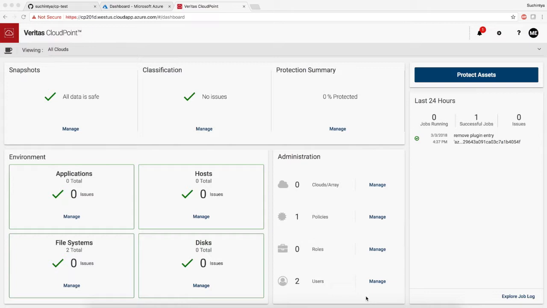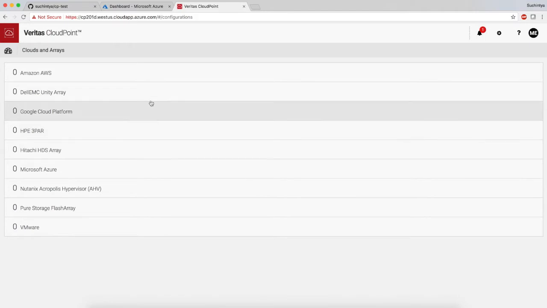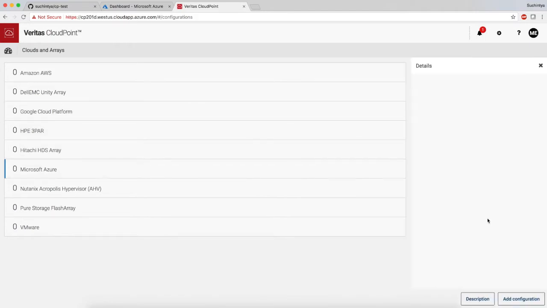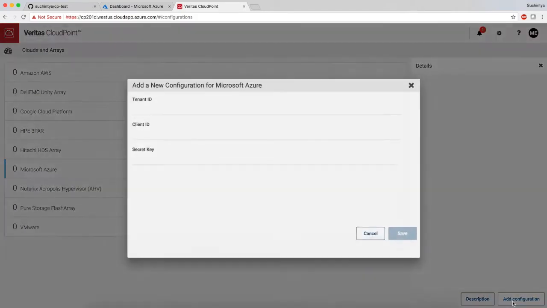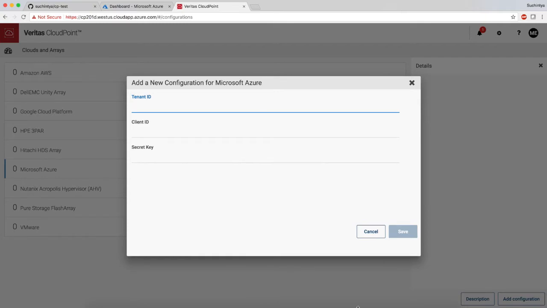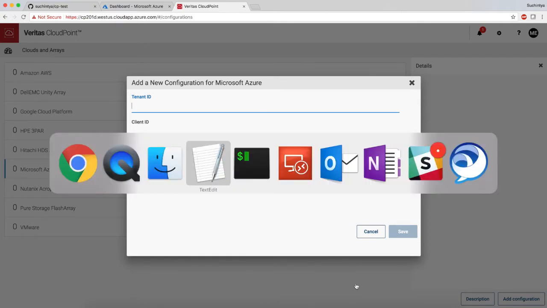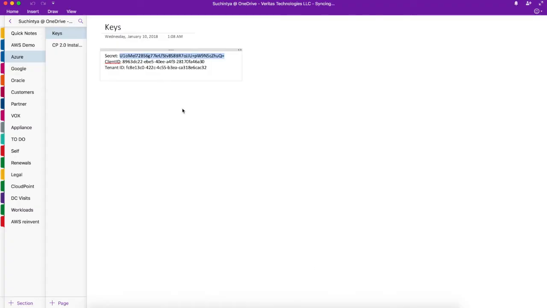Next, let's look at how to configure your Azure environment for auto discovery of your VMs and Azure disks. We go to our administration console in CloudPoint and select Microsoft Azure. That brings up a list of configuration parameters. I'm going to just copy them over quickly, and that's my key.